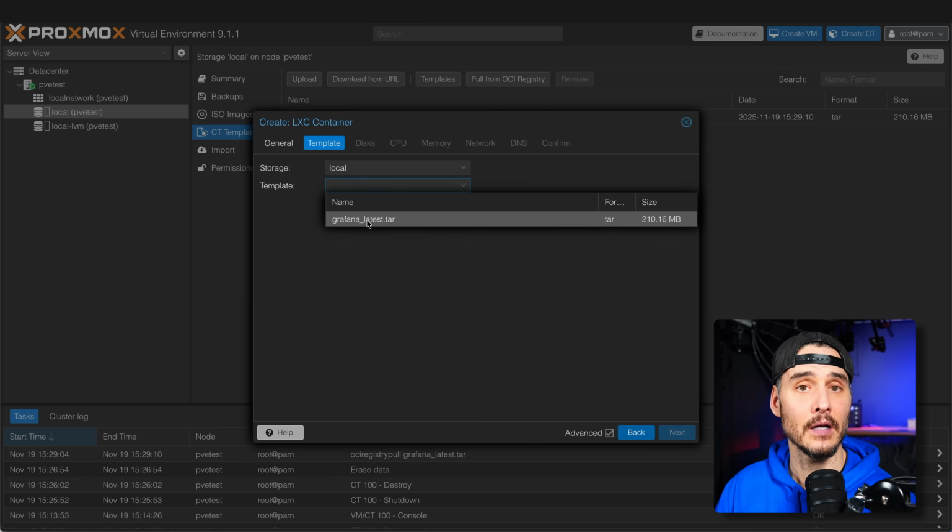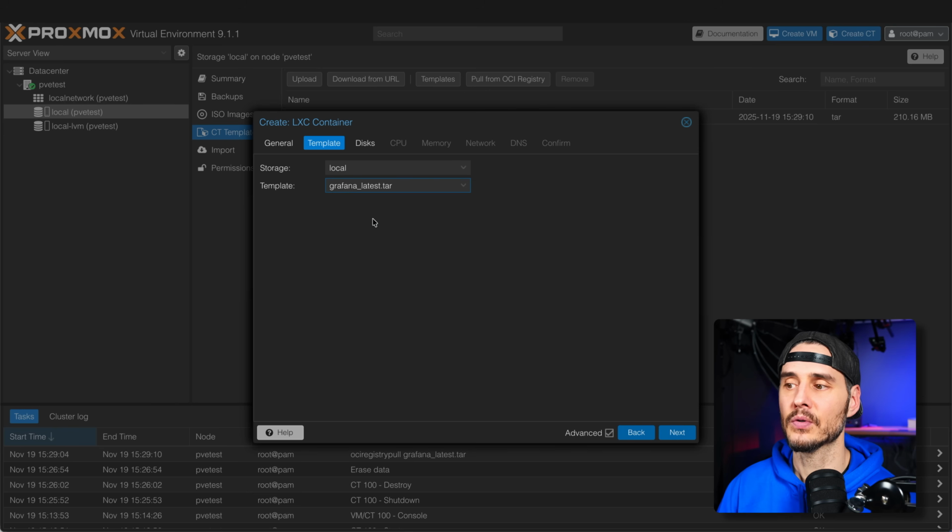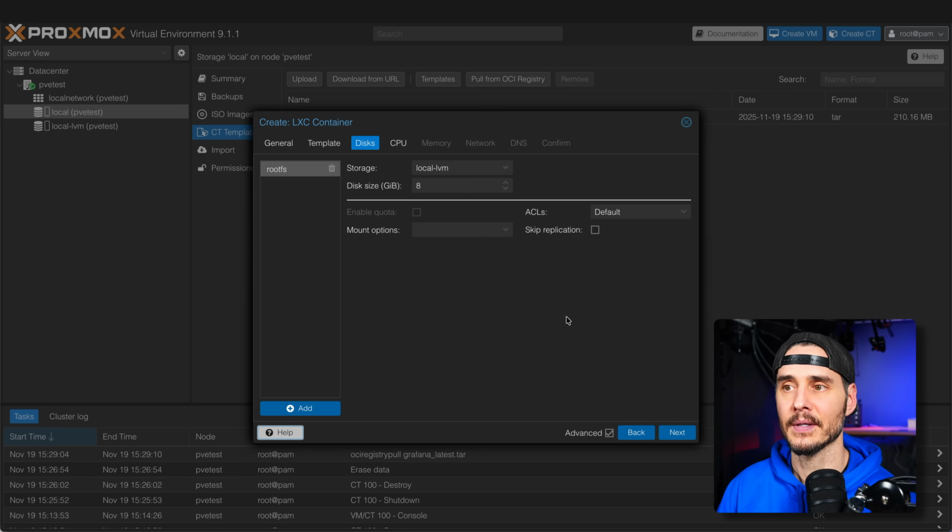And now, instead of choosing a container template, I can actually choose a container image template, an OCI image. So if I choose Grafana there, and I say next, then I can choose some more options for this LXC container, because really that container is going to be running inside of a container, which has its pros and cons.